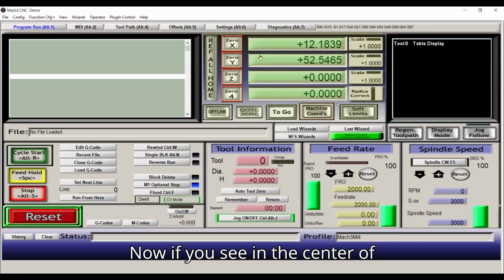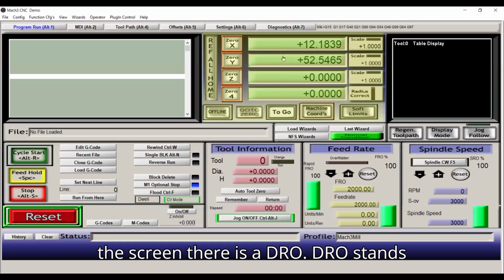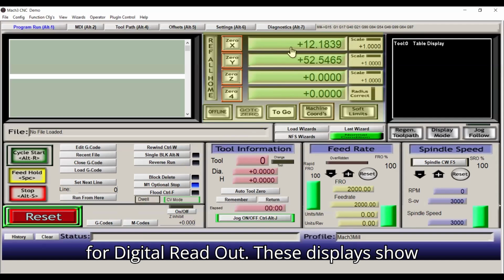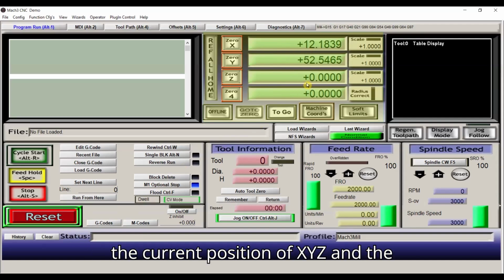Now, if you look at the center of the screen, there is a DRO. DRO stands for Digital Readout. These displays show the current position of X, Y, Z and the fourth axis. These values change as the machine moves.